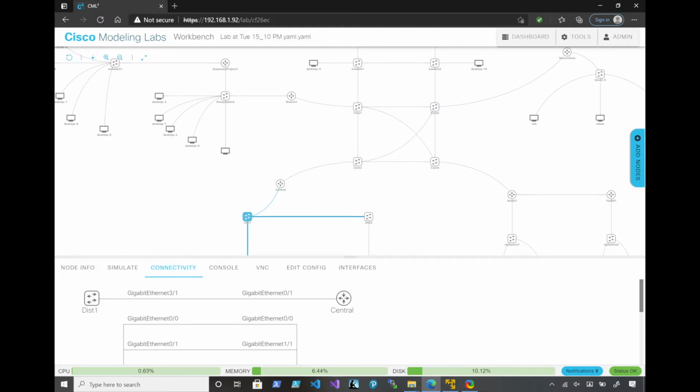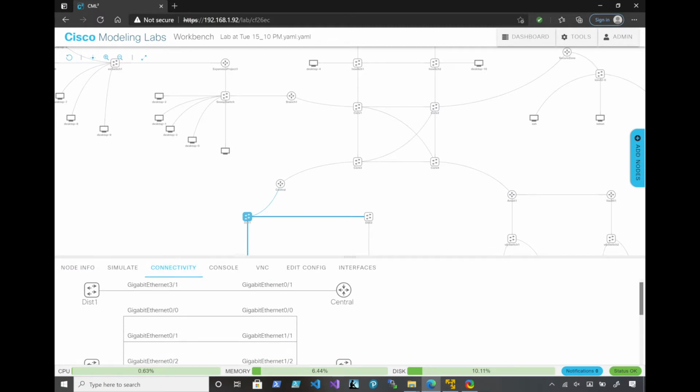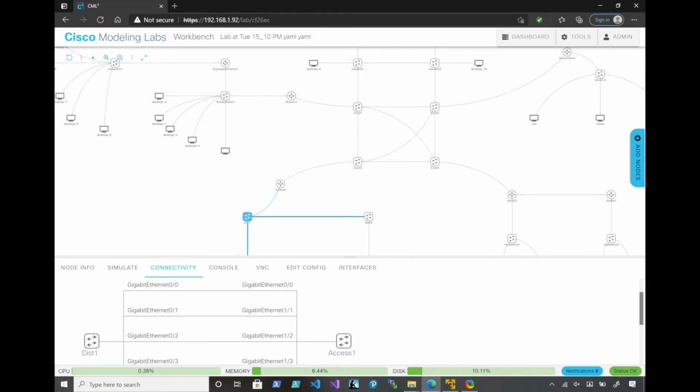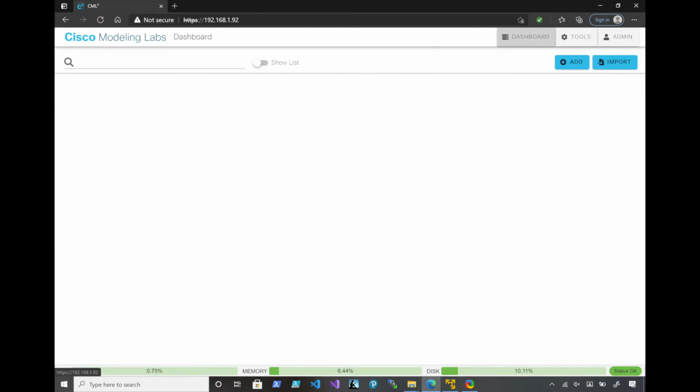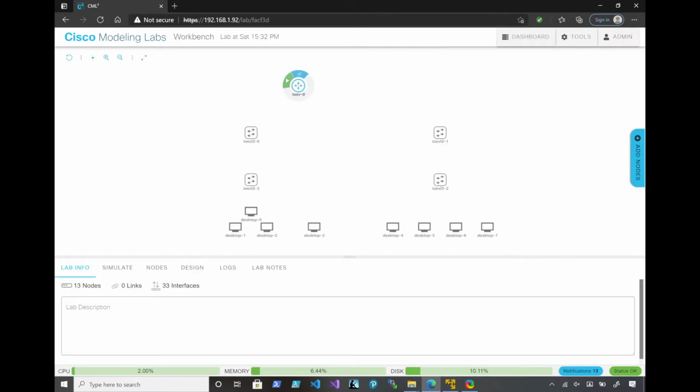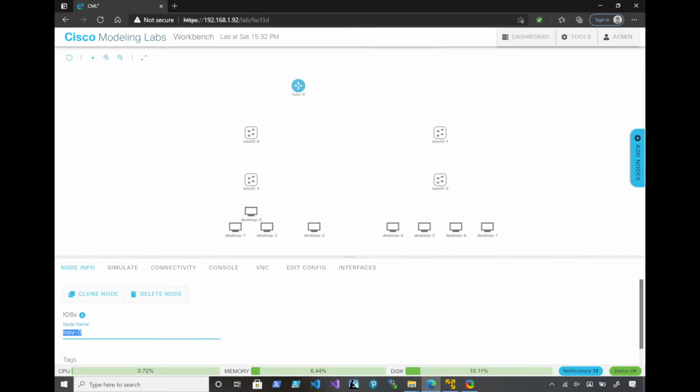And the neat thing about the Cisco Modeling Lab platform is you have these different tabs that you can utilize on the virtual machines. One of them is connectivity and allows me to see which port is connected to which port. And with everything properly labeled, you can see how much easier it is to determine the devices that you'll be working on.